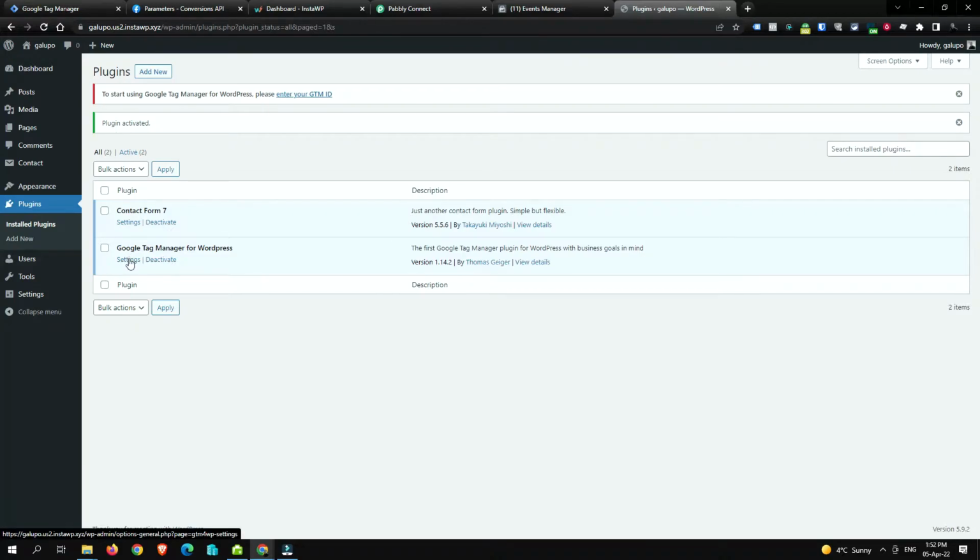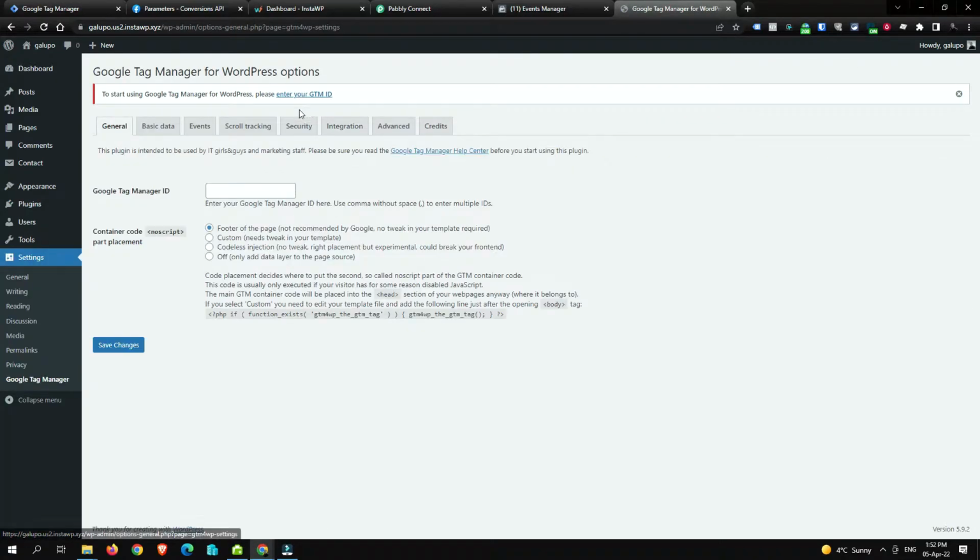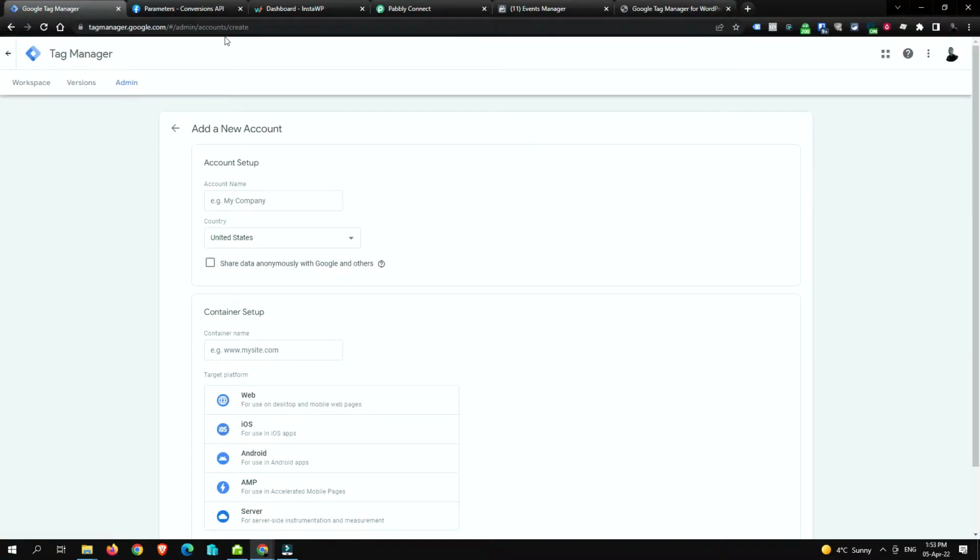After we installed both these plugins, the first thing that we should do, let's go to the settings of Google Tag Manager for WordPress, and we need to specify a GTM ID. It's the ID of the Google Tag Manager container. I'm not sure if you already use Google Tag Manager on your website or not. If you don't, I'm just going to create a Google Tag Manager account and container from scratch. But if you do, you can just skip the part where we create the container. I've already have a tab open here.